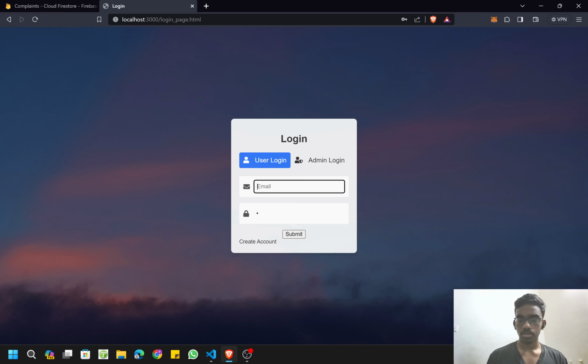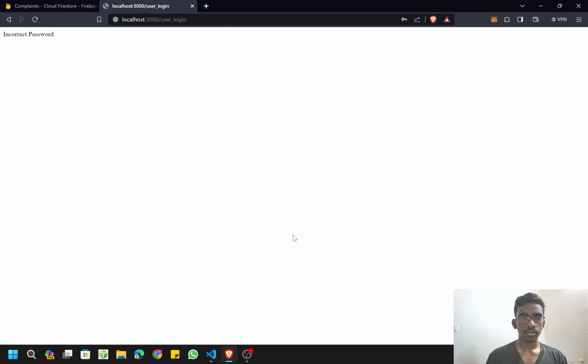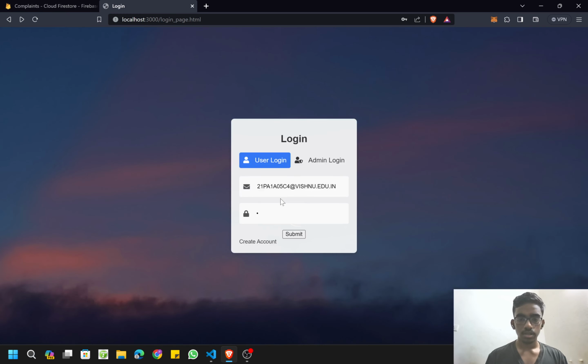This is the login page. By default I give the value. Let us go to the same page and enter the password. This is the user login page, and let us submit it. It got an error, incorrect password. Let us check what mistake I made.